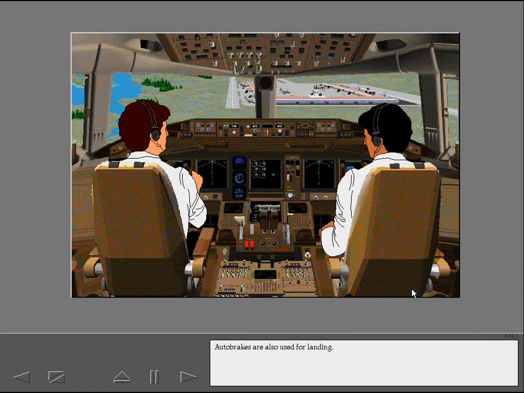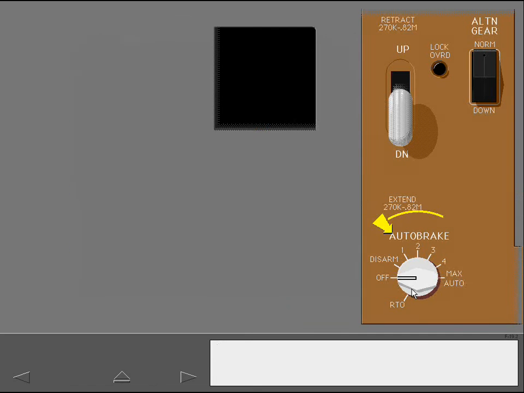Auto brakes are also used for landing. There is a range of deceleration rates to choose from. Rotate the auto brake selector to 1. The ICAS memo message appears on the ICAS. Select auto brake 2. When auto brake 1 or 2 is used, wheel brakes are applied after a short time delay.